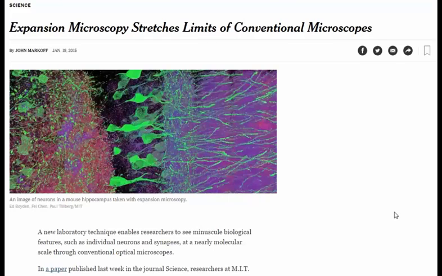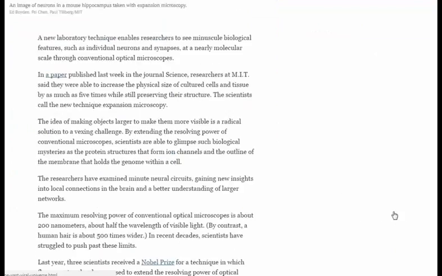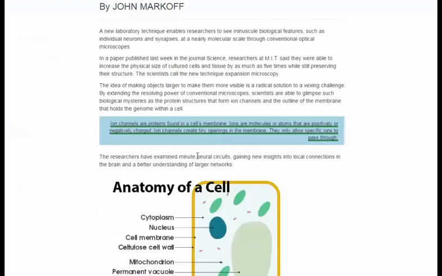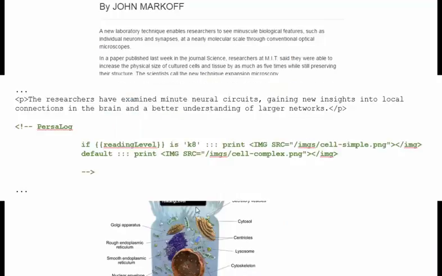Here's an example science article written for the New York Times. It uses some terms that may be unfamiliar to younger students. Persalog can create different experiences depending on the inferred reading level. So for example, a younger reader would get a very simple explanation and simple image, whereas an older reader would get more details and a more detailed image. Here are the two lines of Persalog that decide which image to show.